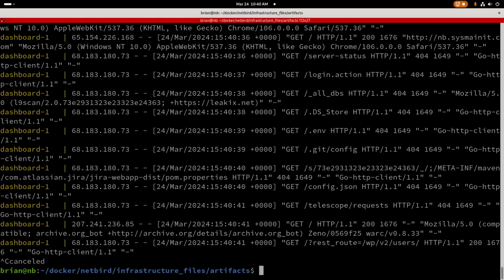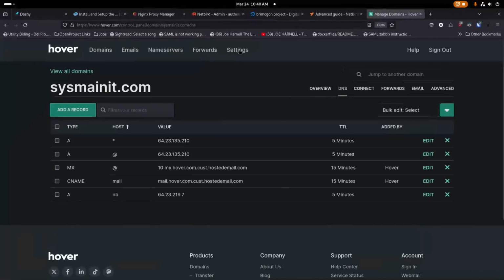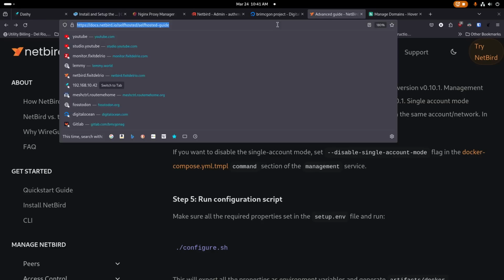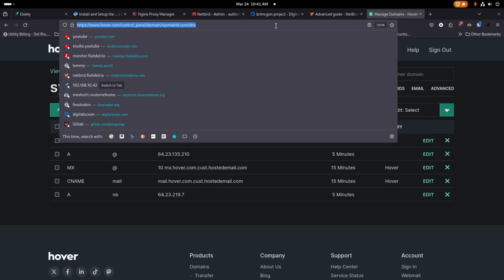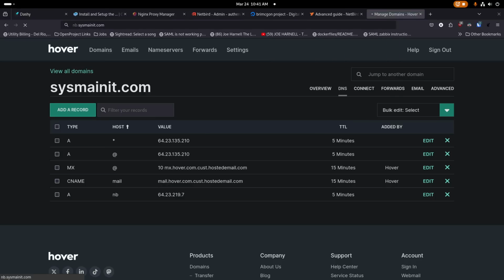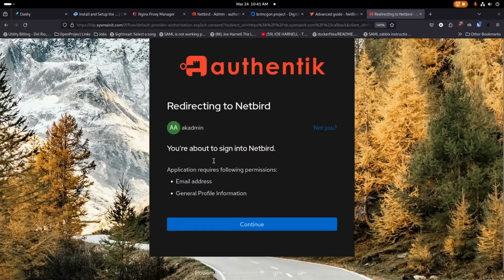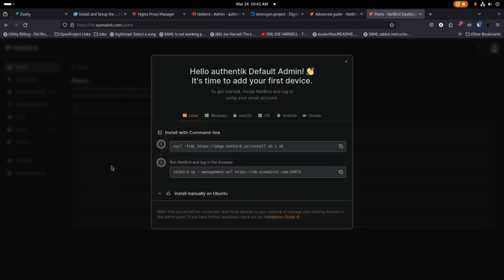Let's cancel out of watching the logs there. And let's go see if we can actually access our Netbird domain now. Let's keep the instructions there just in case. nb.sysmainit.com. Now if everything's working, it's going to try to load Netbird and it's going to send us over to Authentik, which is great. Now I'm already authenticated, so it's just telling me, hey, you're about to sign into Netbird. That's fine. It's going to create my user account on Netbird, and then it should log me in.